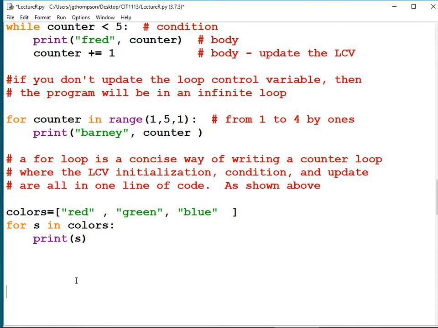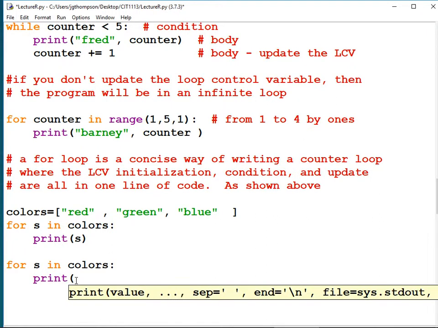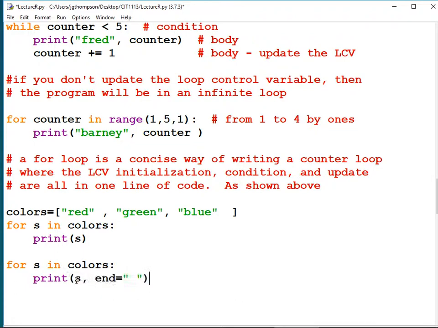But what if we wanted all that output on one line? For s in colors, colon, print parentheses s, but we're going to make this a little bit fancier. We're going to say we don't want you to go to the next line. We want you to stay on the line. So s, comma, end equals, quote, space, end quote, in parentheses. Now what's happening is, and don't type in what I'm about to do, by default, backslash n is there inside the end. We don't specify it, but the language assumes it. It's called a default value.